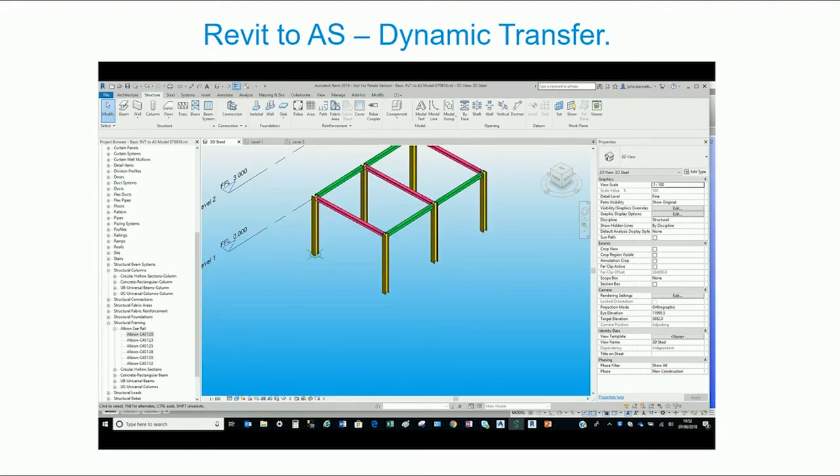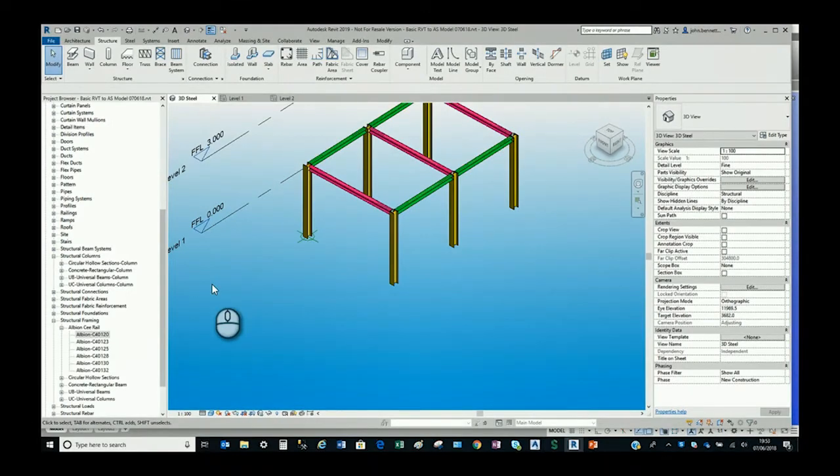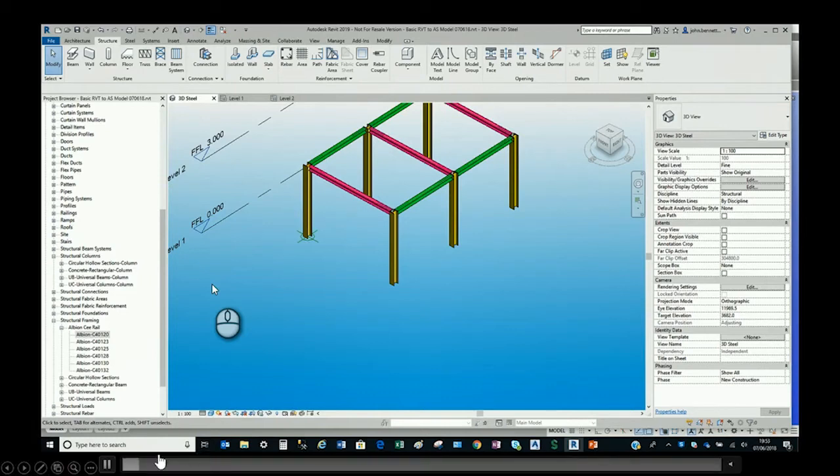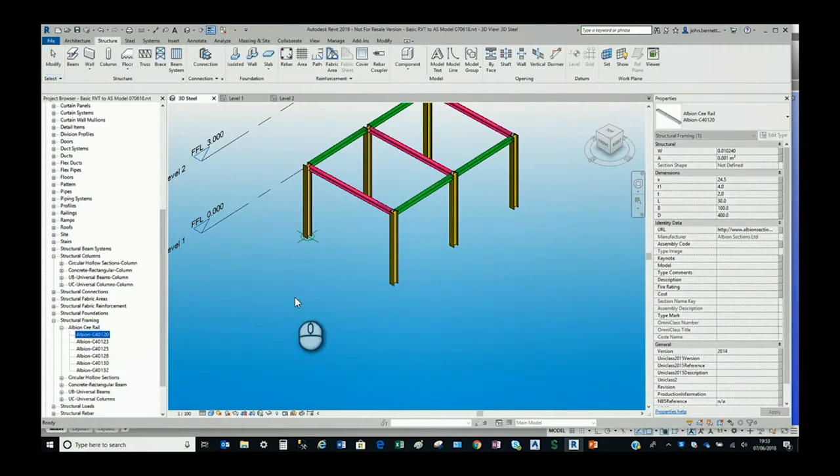So in this slide, it's just going to show a video of the dynamic transfer method. So I've got the same model in Revit. Again, I'm just going to add in a C-rail. I picked a manufacturer from the web. They had a family available. I downloaded it and I've added it into the model.